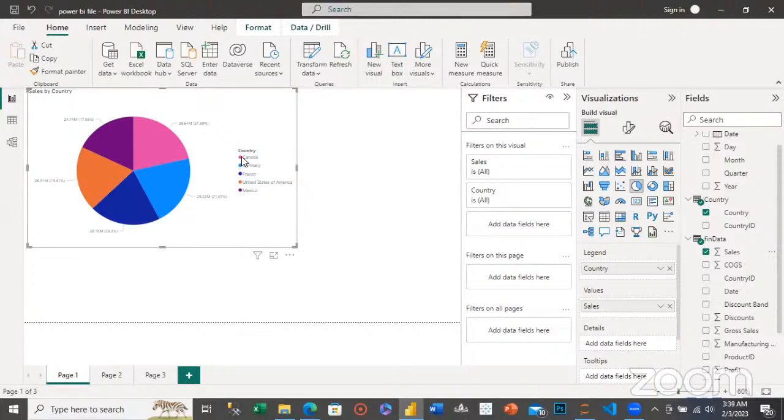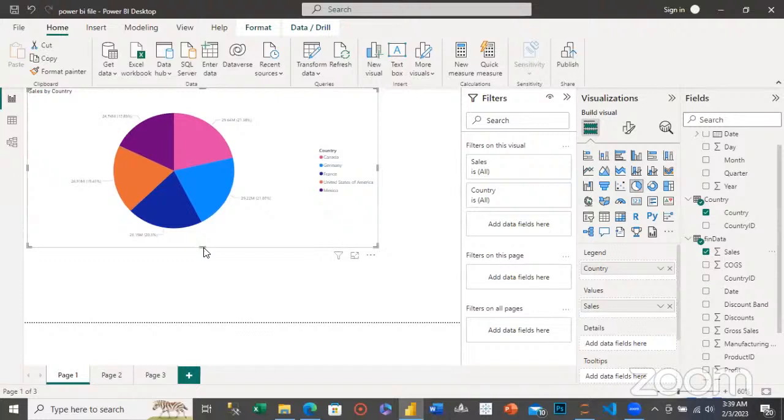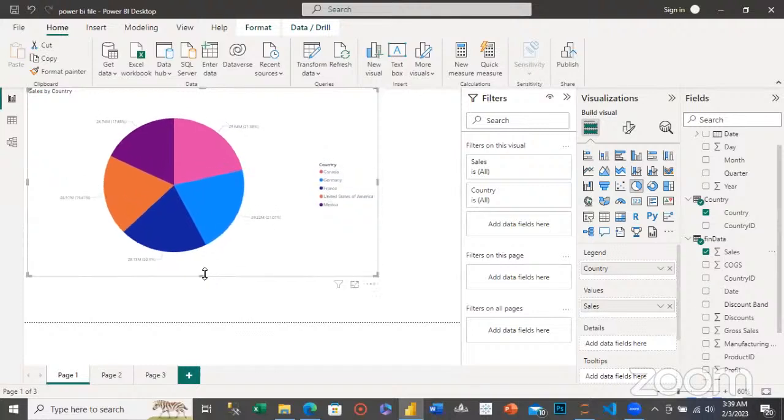You can see the pink color represents Canada, the sky blue one represents Germany, the royal blue represents France, the burnt orange represents the United States of America, then purple represents Mexico. So looking at this now, you see the percentage of sales in different countries. So this is how you visualize the data and give insight on what your data is really talking about.